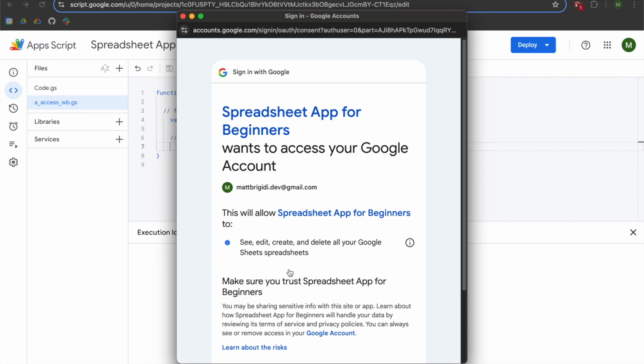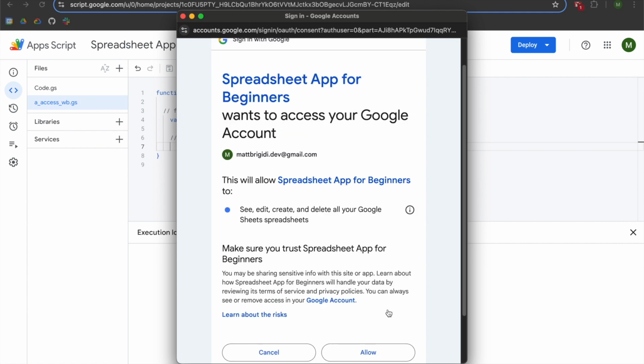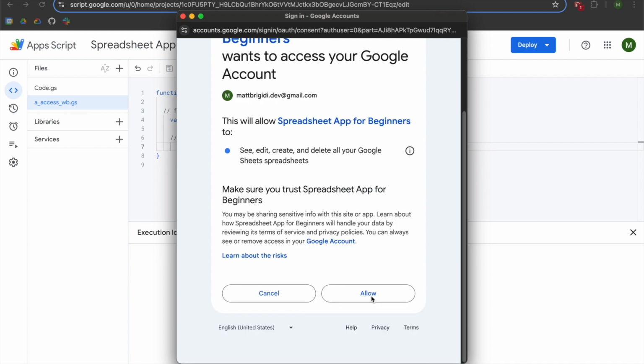Because when you allow the SpreadsheetApp access to your spreadsheet, you are allowing it to see, edit, create, and delete all your Google Sheets spreadsheets. Now, that is not what we are doing, but again, Google just wants you to know that that potential exists when you allow code to run. So we're going to hit allow.